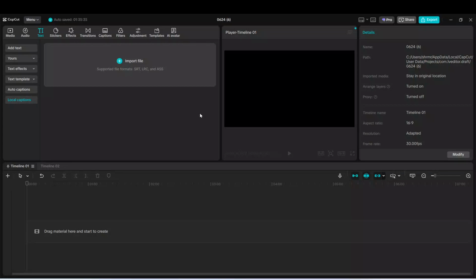In today's video, I'm going to teach you how to add local captions in CapCut Desktop. To get started, open the CapCut Desktop app on your computer. Once the program launches, you can either create a new project or open an existing one, depending on where you are in your editing process.